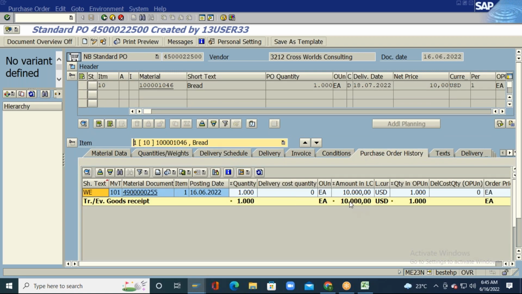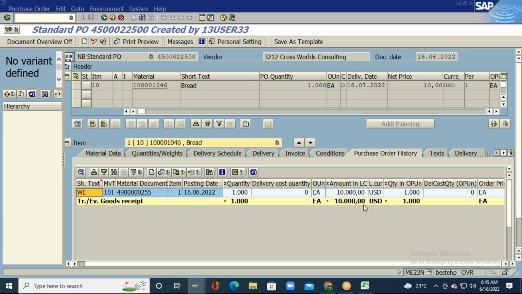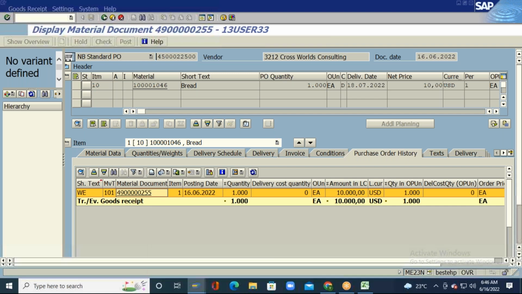So 1000 is the PO quantity and per piece 10 USD. So 1000 multiplied by 10. A goods receipt got processed for 10,000 USD. The value of the goods receipt is $10,000. And I will click on material document.